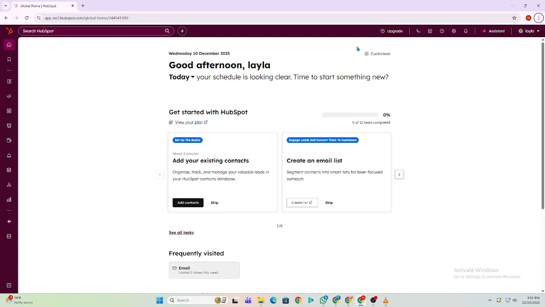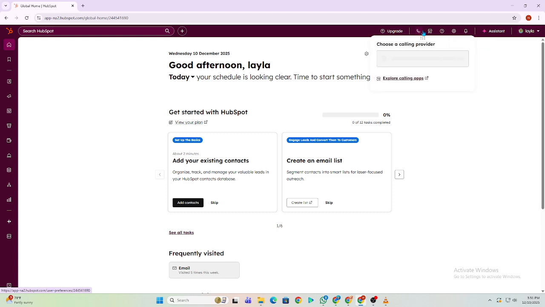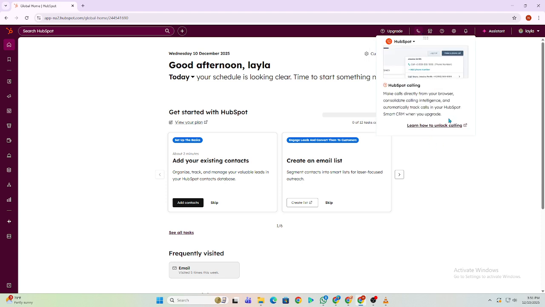First, sign into your HubSpot account using your email and password. If you're already logged in, you'll land on your main dashboard. Next, from the top menu, hover over the Contacts tab. You'll see a drop-down and you'll just click on Contacts. This is where all your people live inside HubSpot.